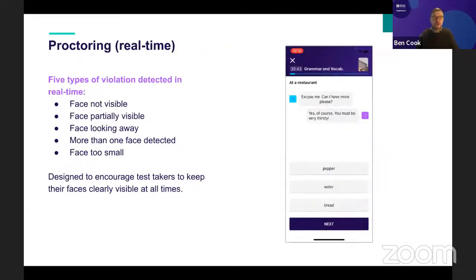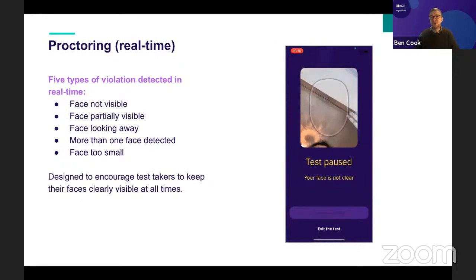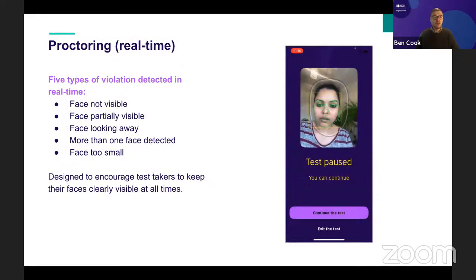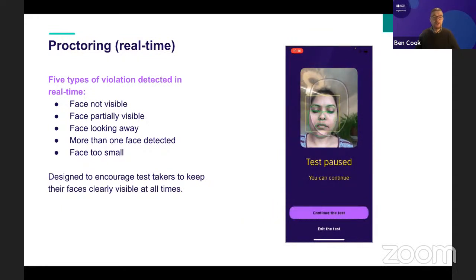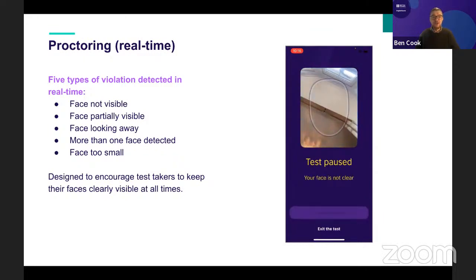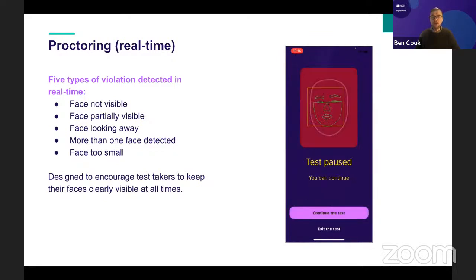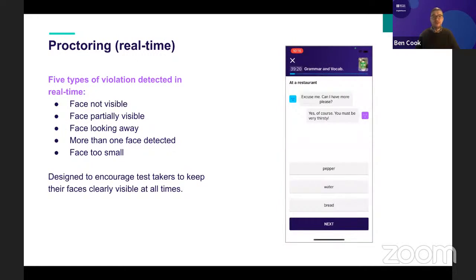The other aspect we do is proctoring. So this is monitoring people, or using the front-facing camera to ensure that the security features are being followed during the test. So we use the front-facing camera, and you can see on the right-hand side an example of how this works. It uses face detection, and this happens in real time. So, for example, if the face is not visible, or the face is partially visible, this will be flagged.